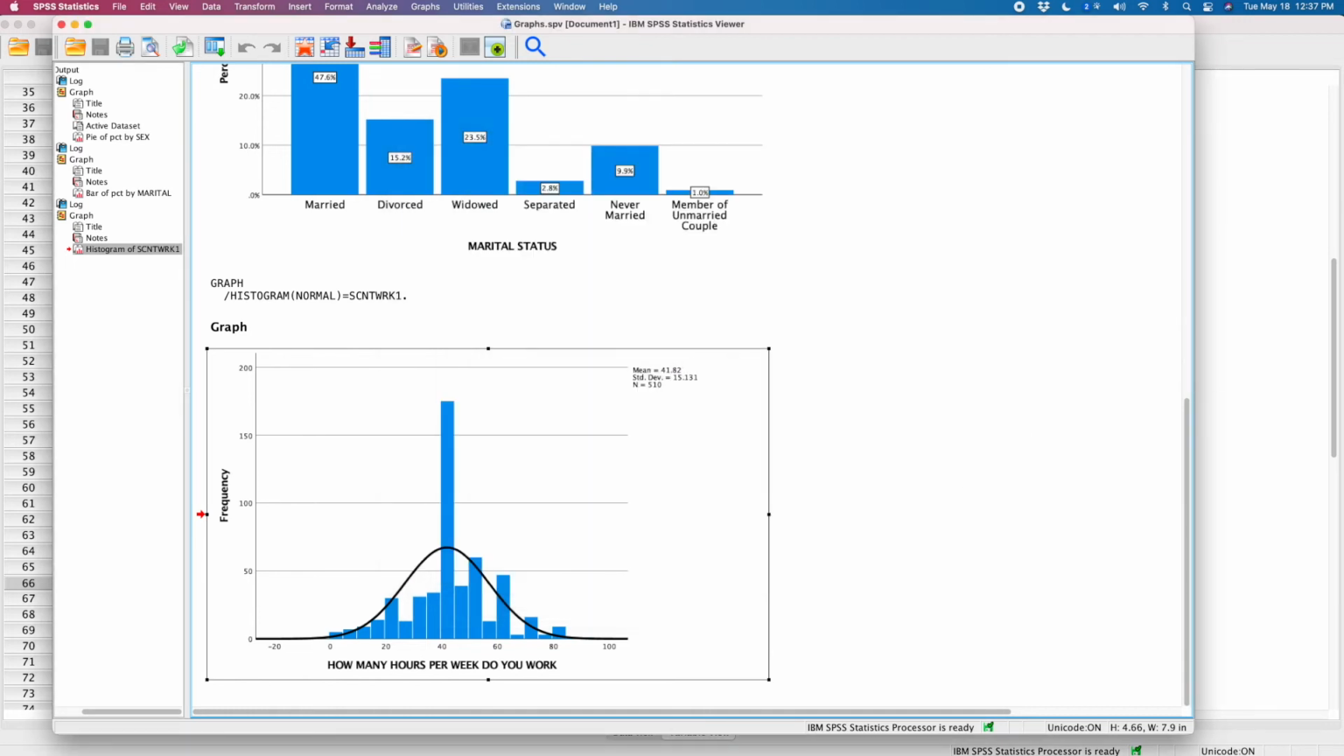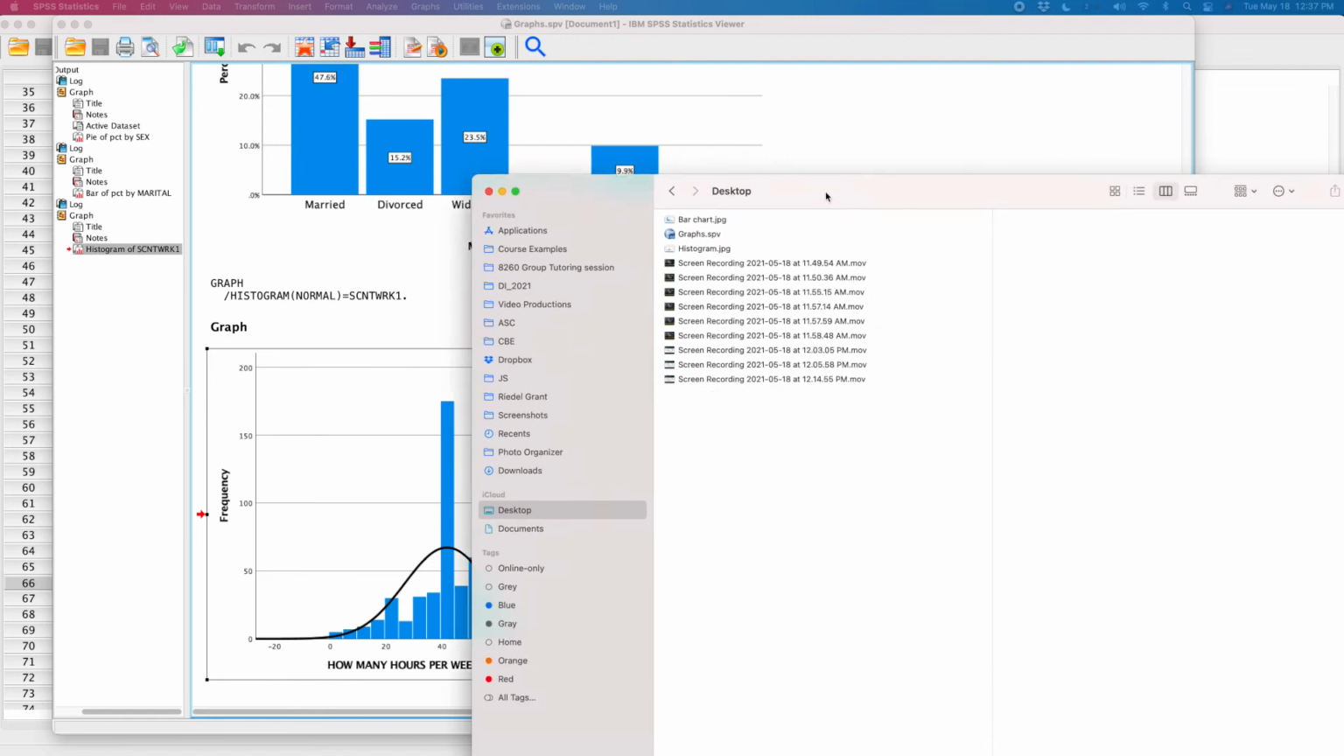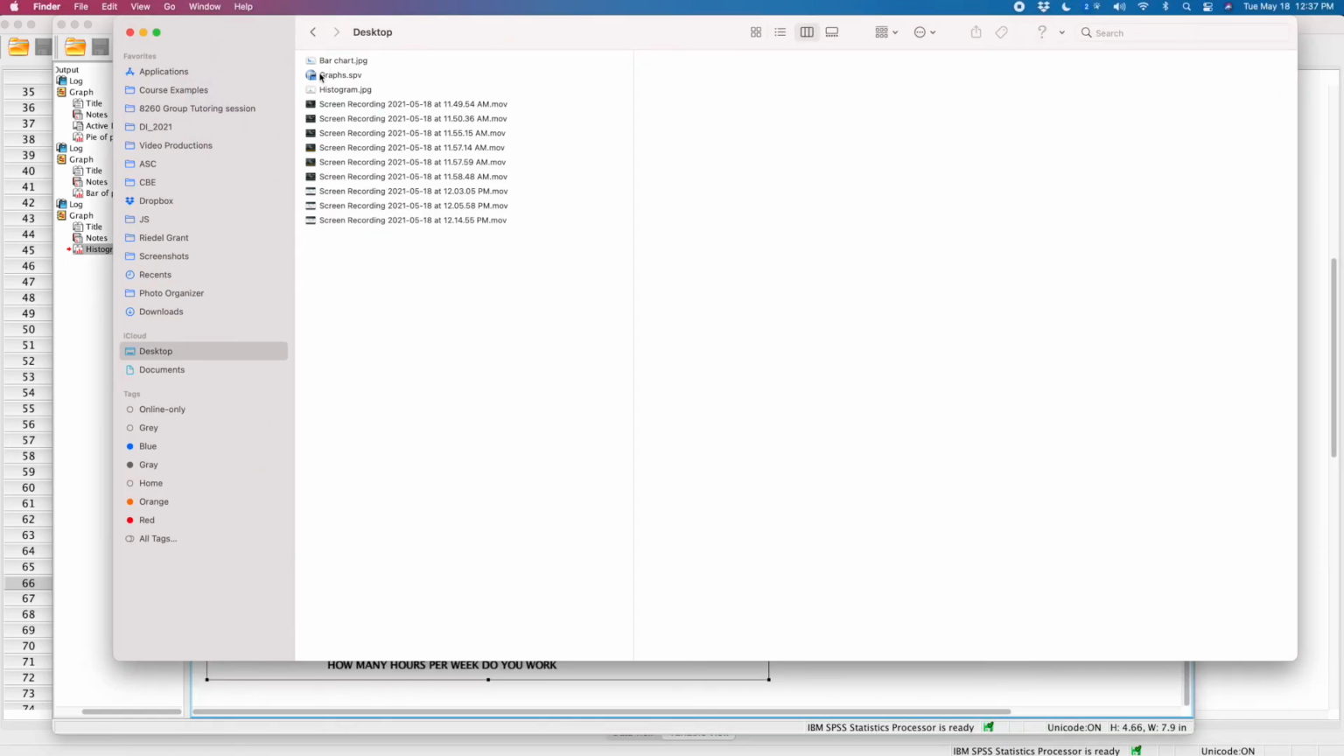And I can bring up the desktop now, and I know that I have two files there, the graph and the histogram. As you can see, I have the bar chart here as a JPEG and the histogram as a JPEG. Now to bring this over to your Blackboard, I'm going to show you an example of a discussion post in Blackboard. And this is what that looks like.